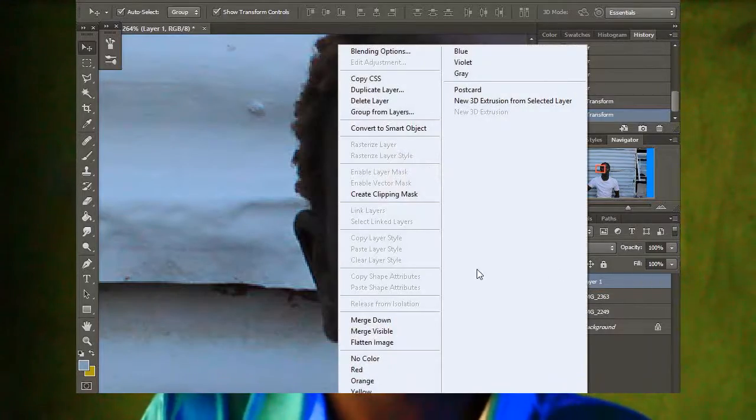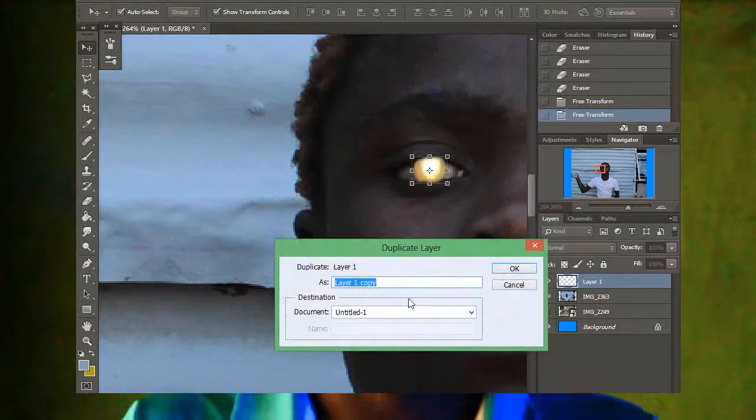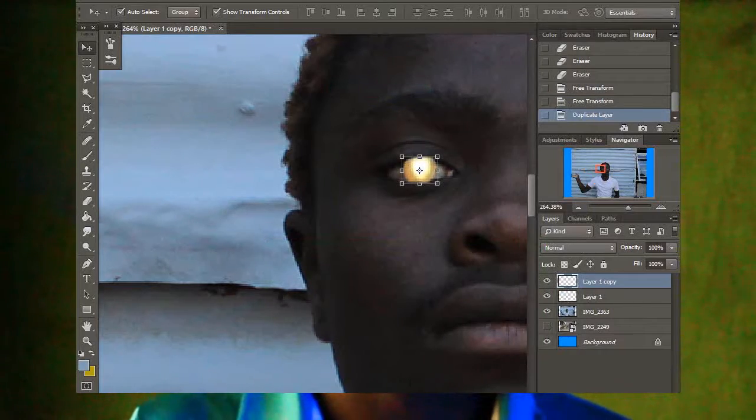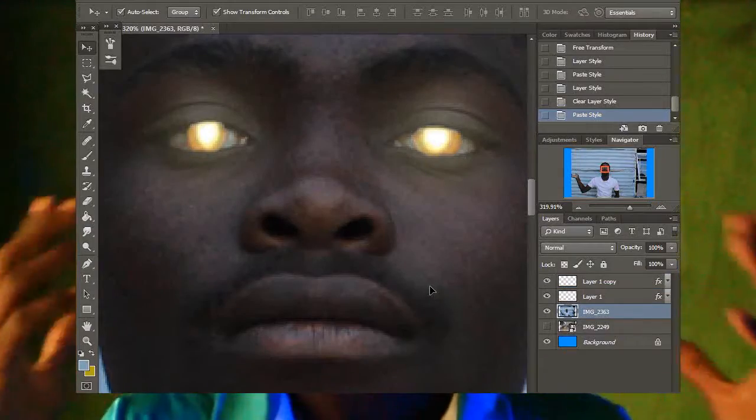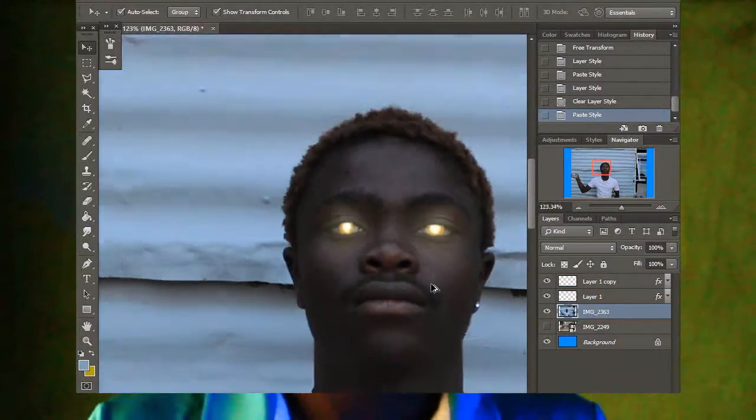We need to do the very same thing to the other eye. Go to the very same layer and say duplicate, then name it the right eye. After renaming it the right eye, you can move it to the other side, which is the right eye. Then we have to move it and make sure it is placed well. After doing so, you have something like this.